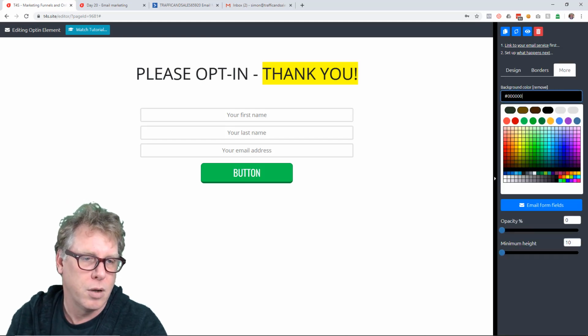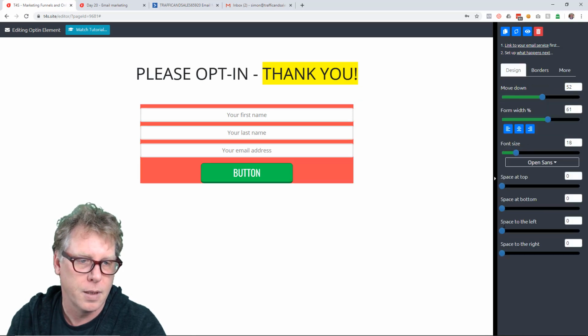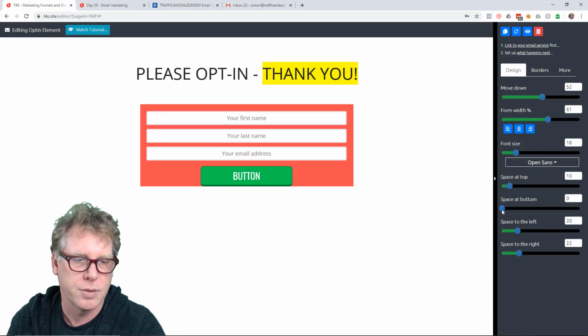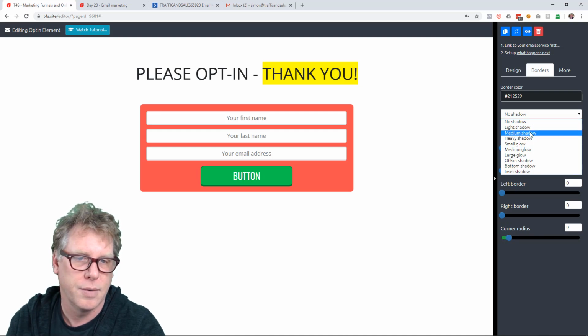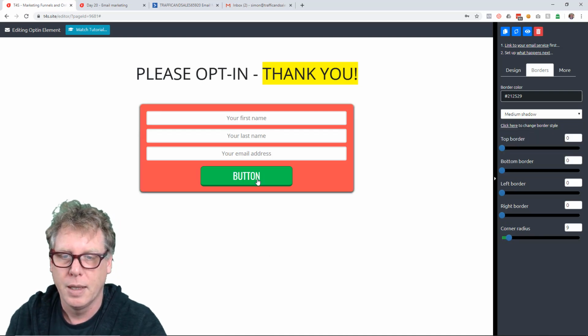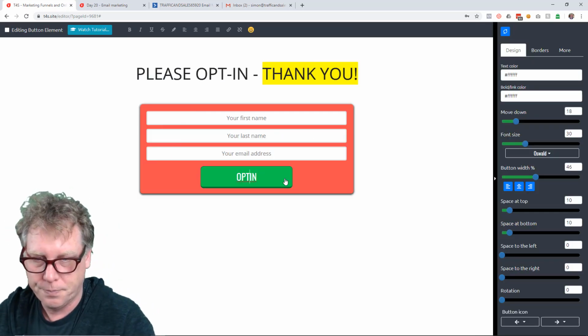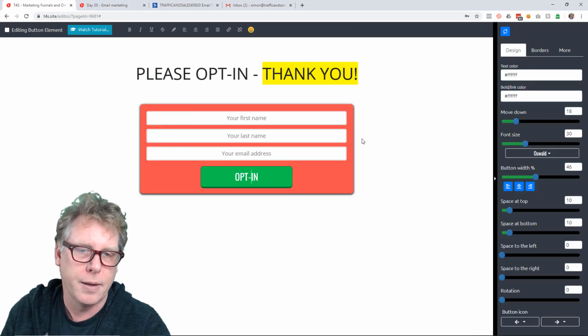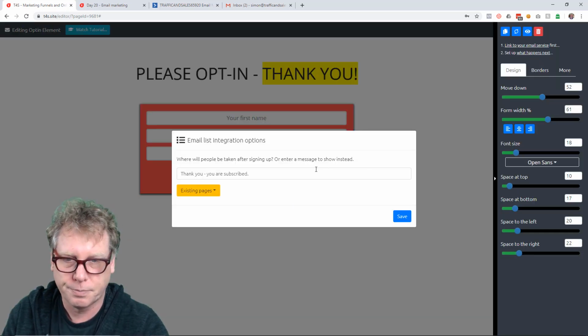So let me just give a bit of contrast in all of this so we can see what we're doing. Sound effects are optional. And just so I can reinforce what we can do, let's have a shadow. Right, there we go. And the button will be opt-in. Okay, and then I'll edit my form. And where do I go next?